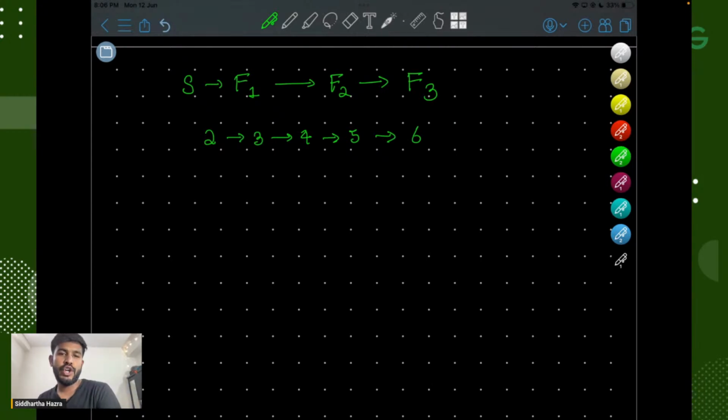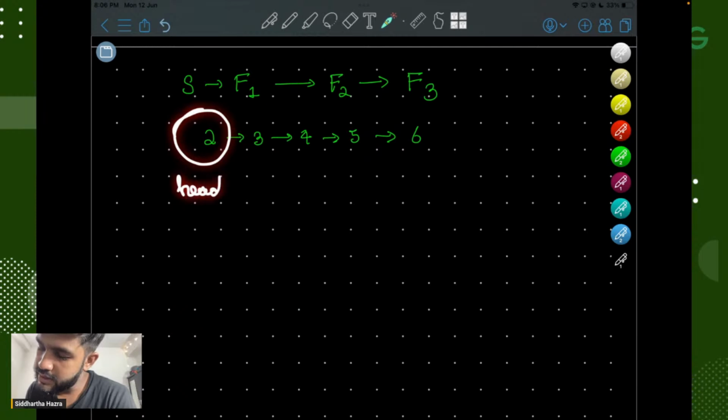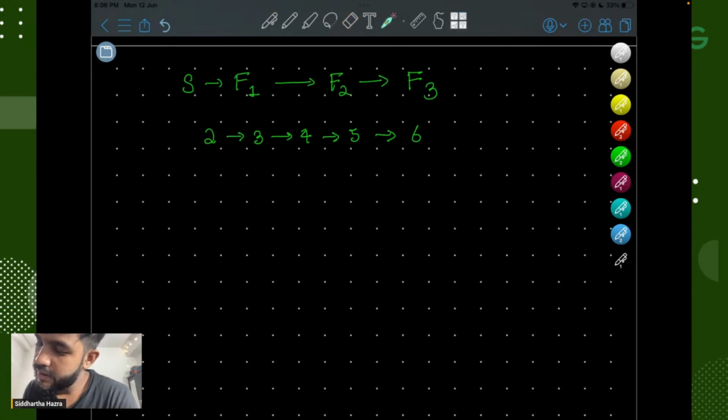Now there are some terminologies associated with linked list. What are the different terminologies? This is called the head of the linked list. This is called the tail of the linked list. And this is named the pointer. So this is the simple definition of a linked list.